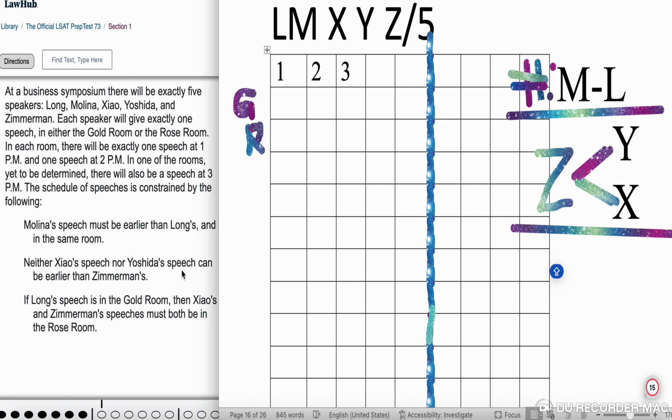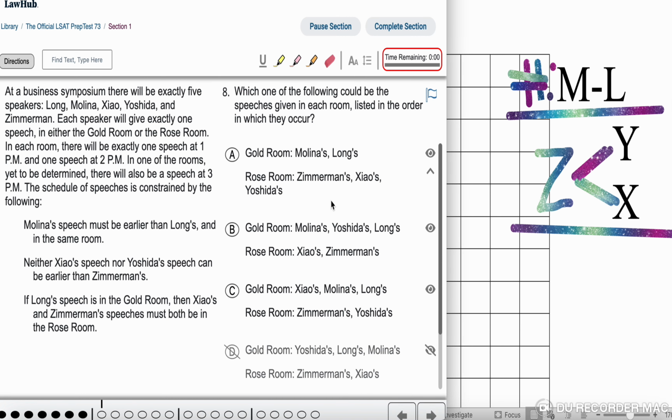So let's look for it really quick and apply it. We're looking for Z to be earlier than Y and X. This has X before Z, so go ahead and eliminate it. This has Z in a position where it's before Y. So right now we have two choices left, A and C.